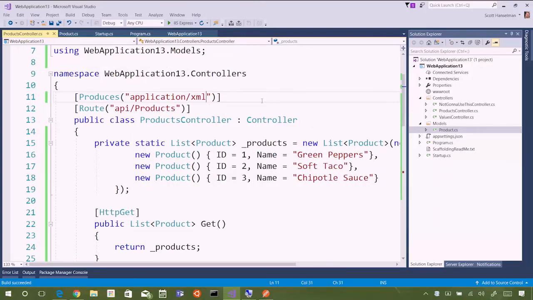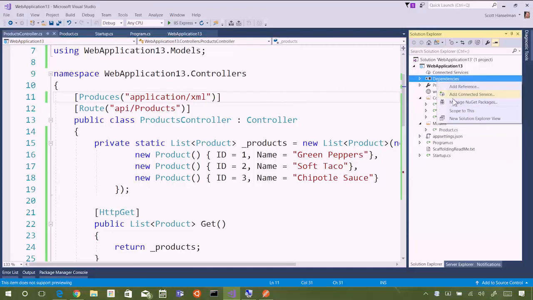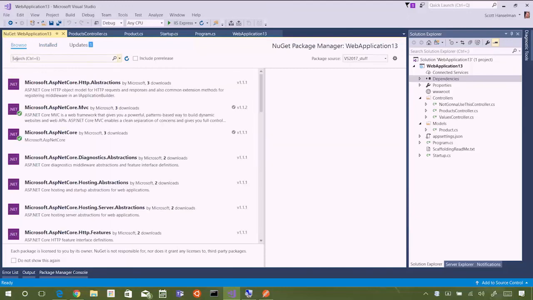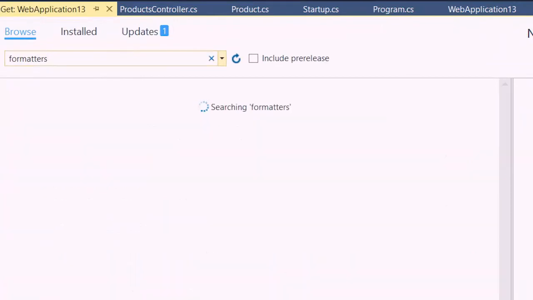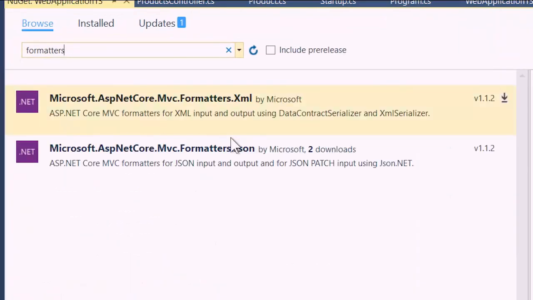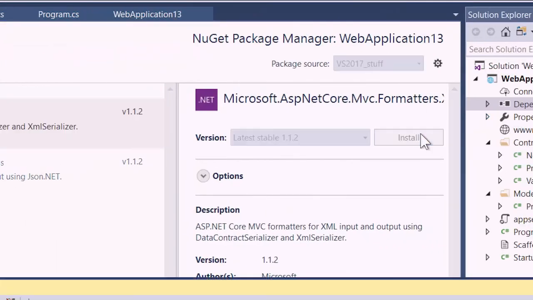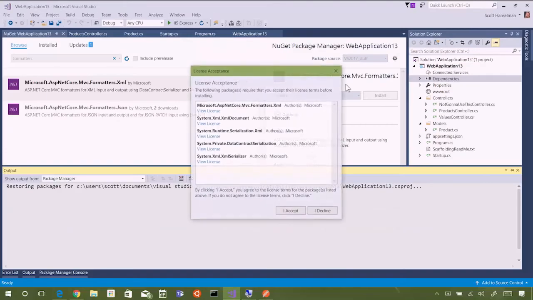What do we do? So let's check to make sure there's a dependency. All right, so let's go to dependencies, add a NuGet package, and let's look at XML formatters, maybe? Okay, let's look for formatters in general and see what comes back. There we go. There's XML formatters. Let me grab that, bring those down. And this is important.